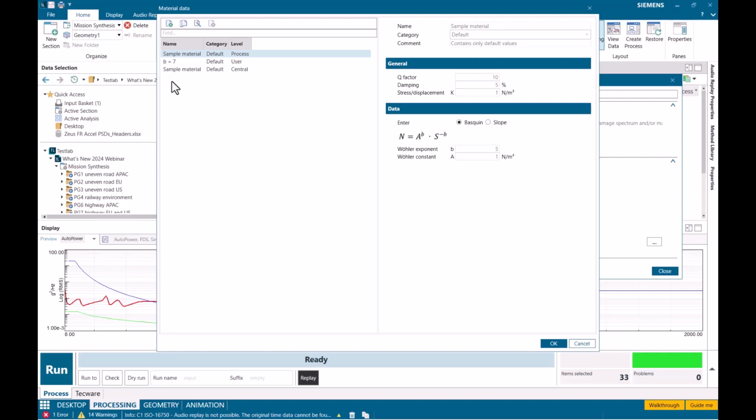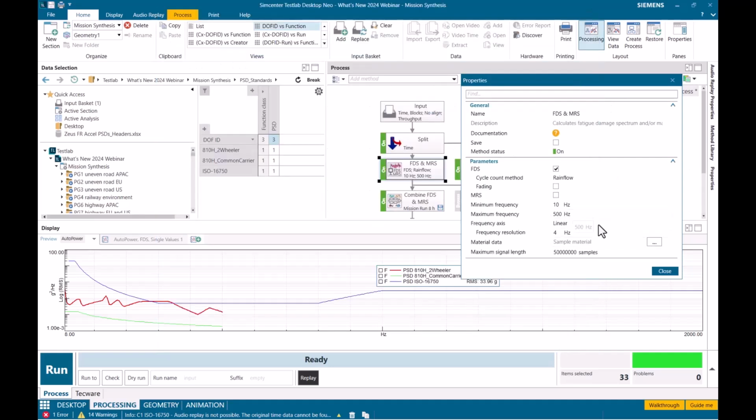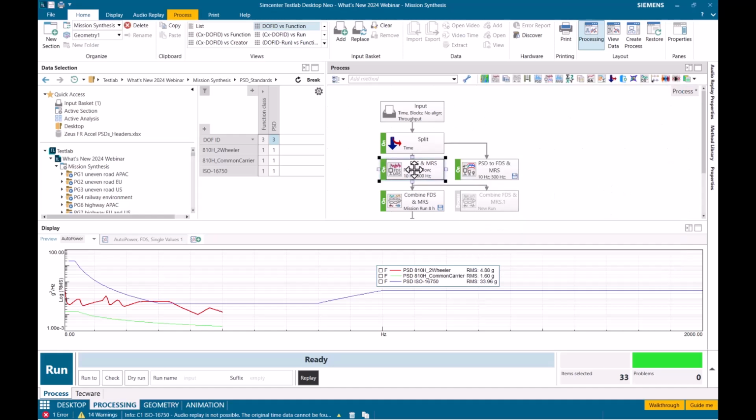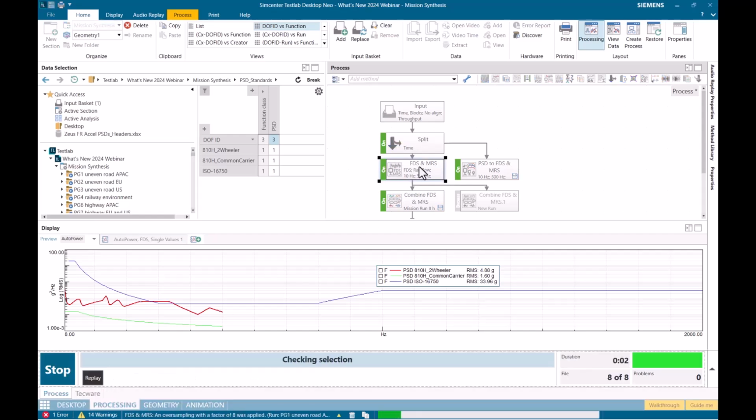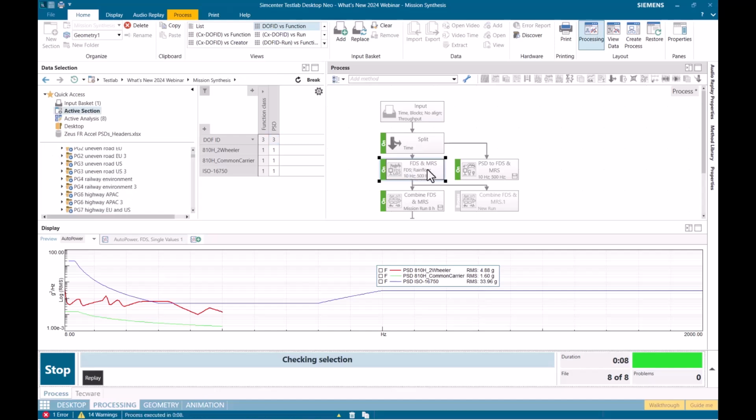So we're going to use this sample material. And the nice thing about defining this in this material data section here is we no longer need to worry about carrying these material parameters through the rest of the analysis. The software is going to keep track of all of that for us. So I'll close this. I'm going to highlight this method and I'll choose check. And it's going to run this analysis up to and through the FDS and MRS block here.